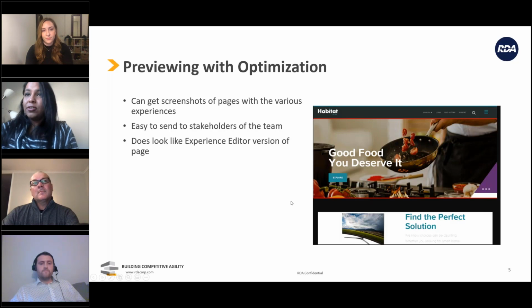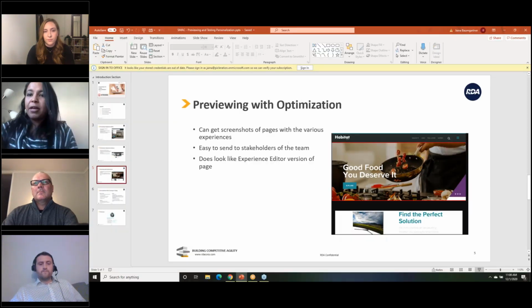All right, the next one is within optimization, you can basically get screenshots of your page that you could send to your stakeholders. If you have your Experience Editor version of your page set up well so that your page looks basically what it would look like in production, then you're good to go. Otherwise, your page may look a little bit like your Experience Editor version. So just something to keep in mind.